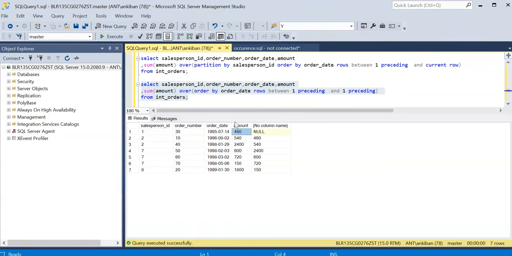If I run this, it will work as a lag. So for 460, there is no previous value, right? For 540, the previous value is 460. For 2500, the previous value is this. In a way, I have done lag without using lag. How? I am saying rows between one preceding and one preceding, which means I am taking only the previous row, right? So this is how you can do lag.